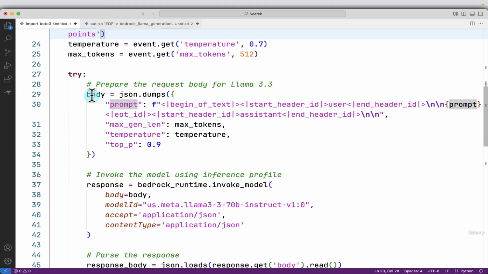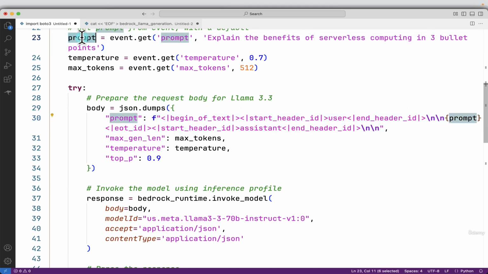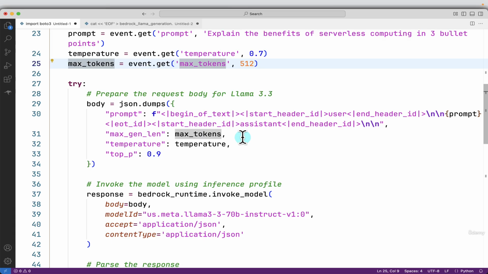Then we are just taking from the prompt. This for Lambda is very specific, something that you have to construct. But this prompt is getting substituted over here. So this is the actual question or the prompt that you will be asking, right? And max tokens, which it will get from here, and temperature. And we are setting the default top P value.